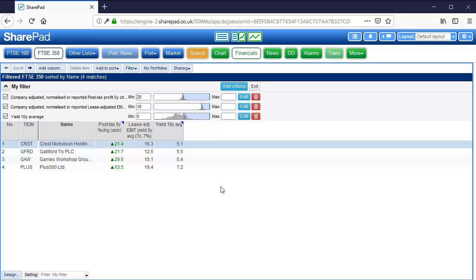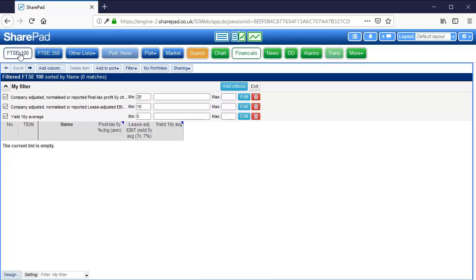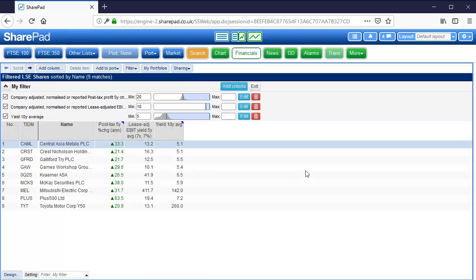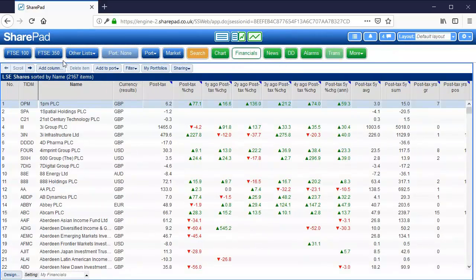Once you have created the filter, you can move freely from list to list, and the filter will stay active until you either log out from SharePad or hit the exit button. So if I now press FTSE 100, it's now showing me the results of my filter within the FTSE 100. None whatsoever. Or I could go to other lists and select LSE shares to apply my filter on the entirety of the London Stock Exchange. Once you're done, you can hit exit, and now you're back to displaying the entire list.